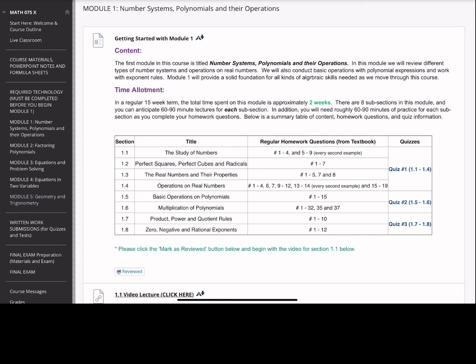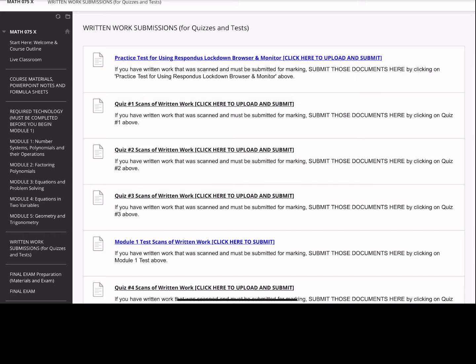Now, during quizzes and tests, you're going to have some written work. Now, that written work needs to be submitted in what we call the written work submissions folder. So if you take a peek at the left side of our screen, there is a folder that says written work submissions. If you were to click on that, what you will see is that I have a folder assigned for every quiz or test that you will do throughout this course.